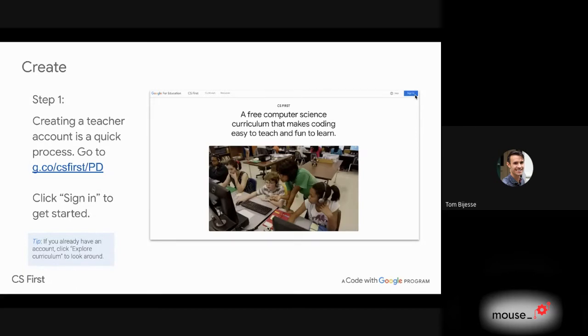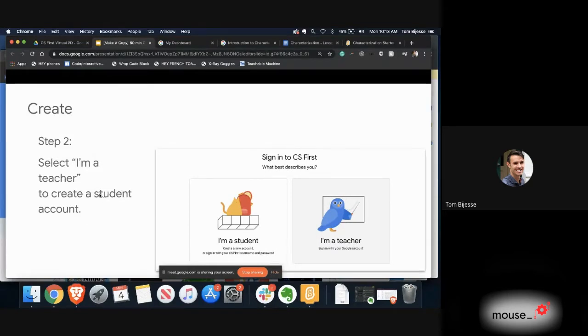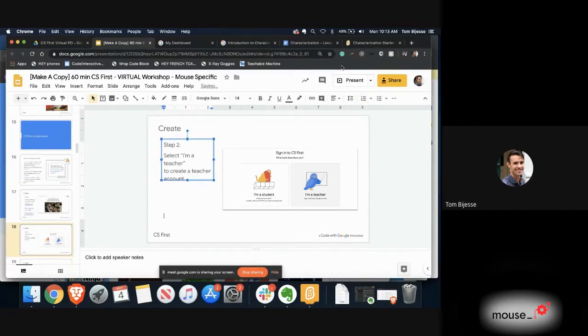Okay, I'm assuming everyone has gotten to this point, so I'm going to move on to the next step. You're going to be creating a teacher account in this process. This slide needs to be updated. I need you to click I'm a teacher. I'm going to update the slide right now. Sorry for that error, everybody. You are clicking on the I'm a teacher icon, to create a teacher account. Much better.